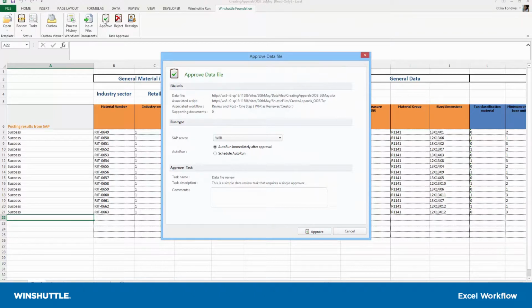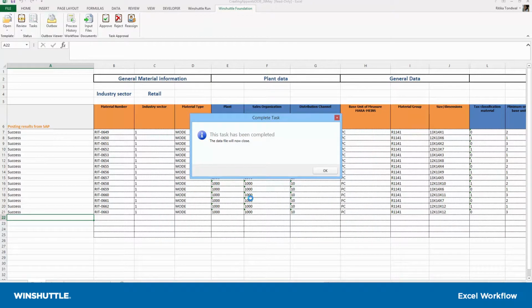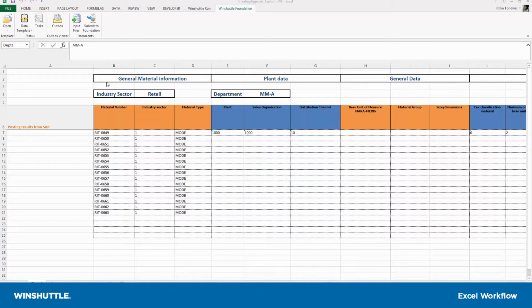If the file is approved, the approver can choose to post immediately with auto run, or schedule a date and time to post the data to SAP. The out-of-the-box functionality enables you to approve and submit data. It does not allow you to add approval steps or contribute or change data as part of the process. To contribute or change data, you need to deploy a custom workflow.